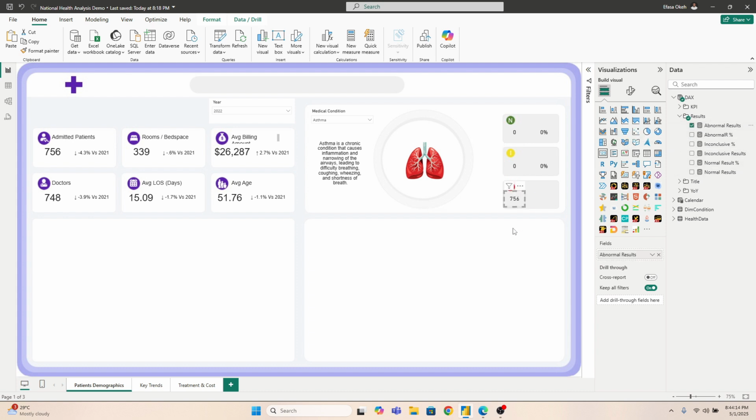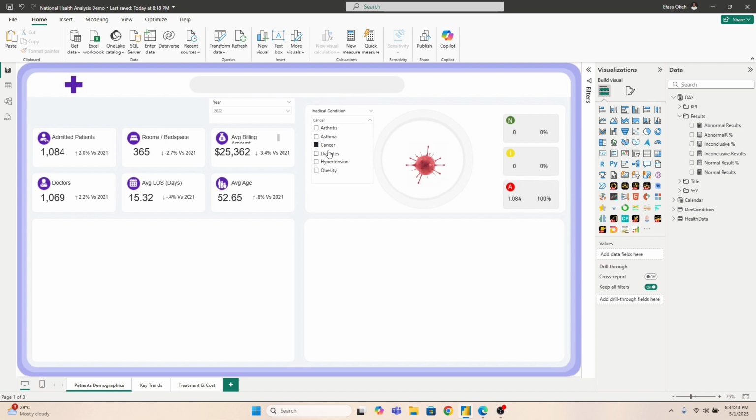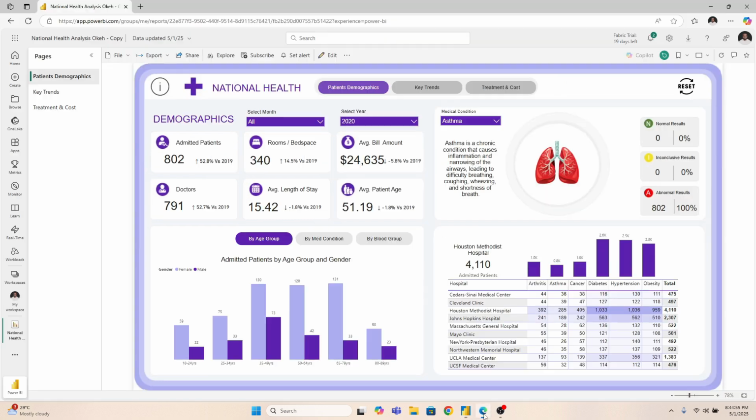This is looking at abnormal results. So patients with abnormal results, that's 756. Then what percentage of these patients are we looking at? Abnormal results, that's 100%. So remember, we're looking at the condition asthma, and the year 2022. We have 756 patients, and they all have abnormal results. That's the implication of what we're seeing here. We can change this to cancer, and we see the same thing. For diabetes, you can see inconclusive 50%, abnormal 50% also. So that's basically it. Let's quickly navigate back.